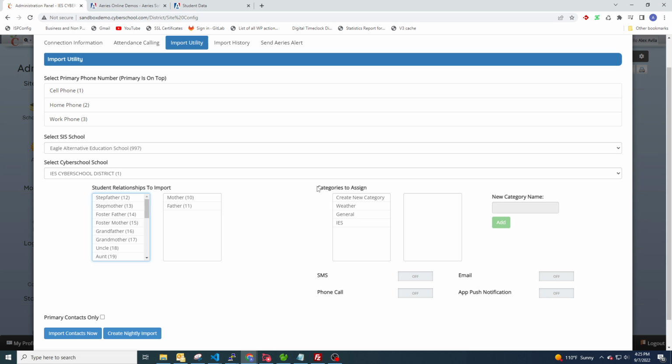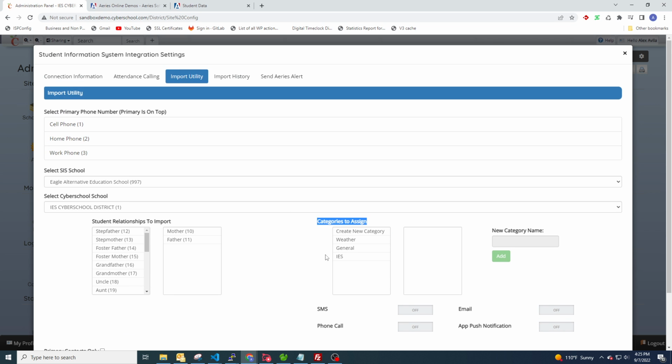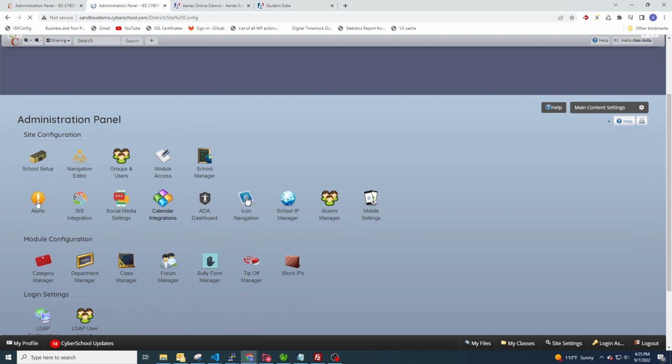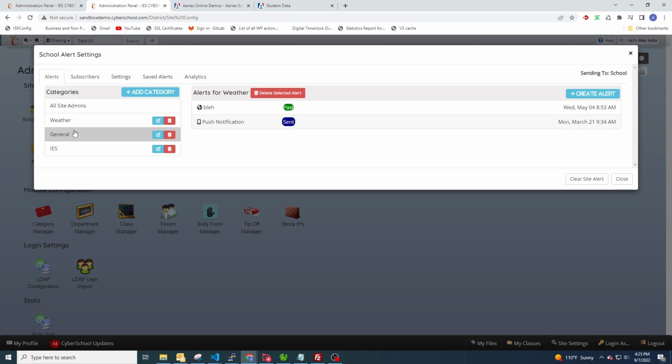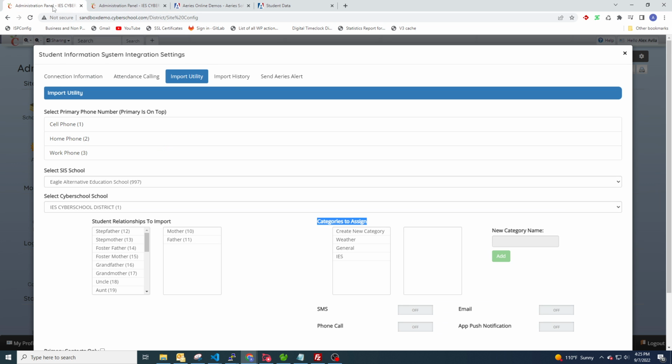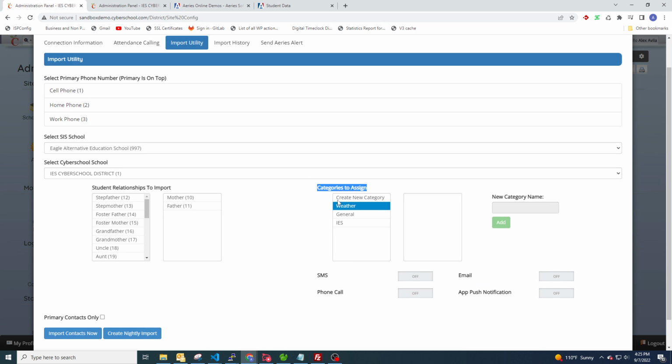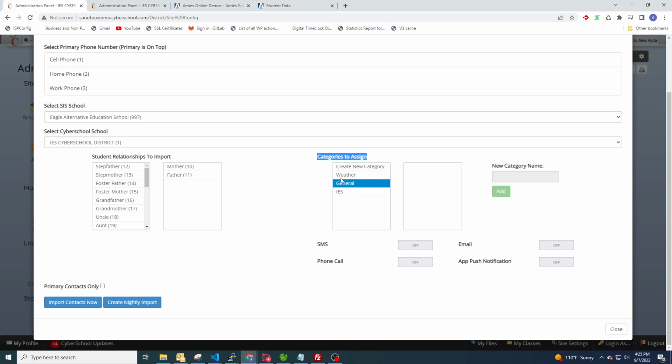And this is a new feature: we have to assign to a category. If these categories don't look familiar, let me duplicate and head over to alerts. These are the categories that are available in your alerts. When you import, you are importing into the alerts and subscribers section. But now when you import, you can choose to assign them to a category or create a new one.